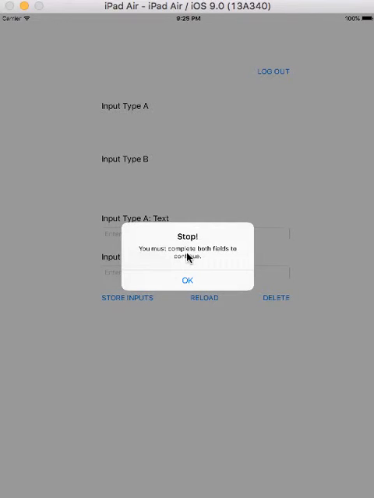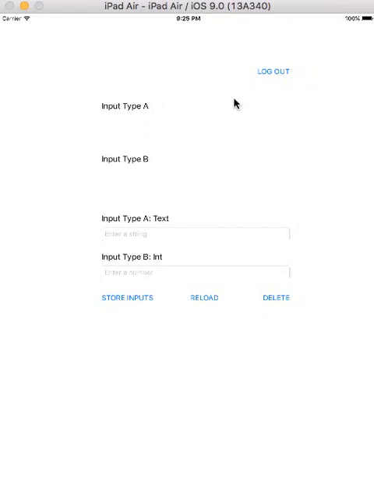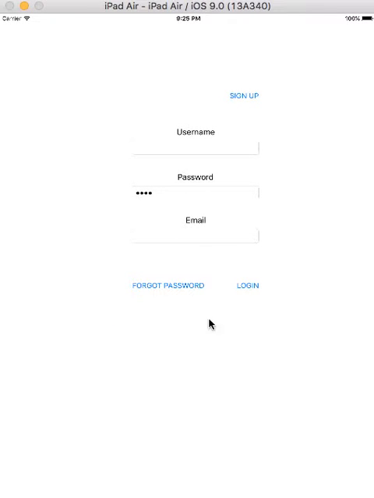And obviously error controls are implemented, so you can't save a blank field. And the logout button works too. Click on logout, it takes you back to the main screen. Forget password goes via the parse API, so you will be sent an email to reset your password, and everything works as it should.